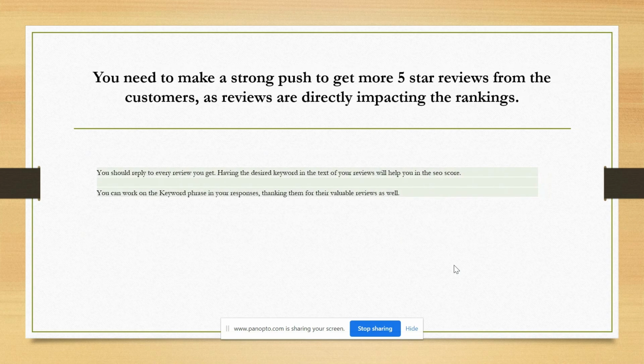So you need to make a strong push to get more 5-star reviews from customers, as reviews directly impact the rankings. You should reply to every review you get. Having the desired keyword in the text of a review will help your SEO score. You can work the keyword phrase into your responses, thanking them for their valuable review as well. So this is how you can use it. For example, whenever you are replying to any review, you can use the keyword in the responses as well, or whenever you're asking for reviews, you can ask your clients to use the keyword in the reviews as well. Okay.